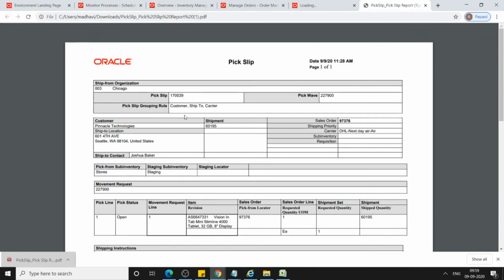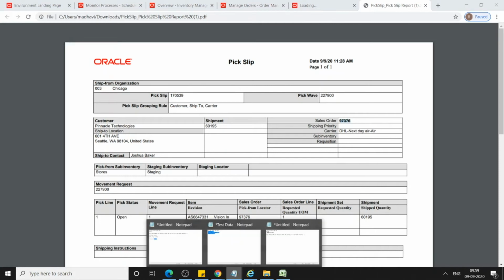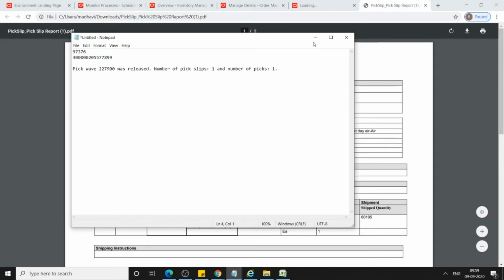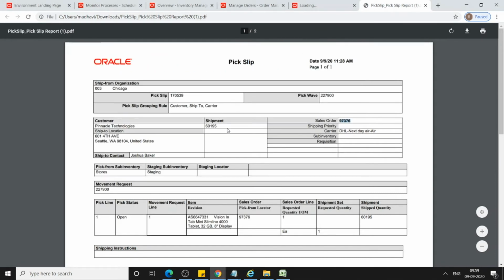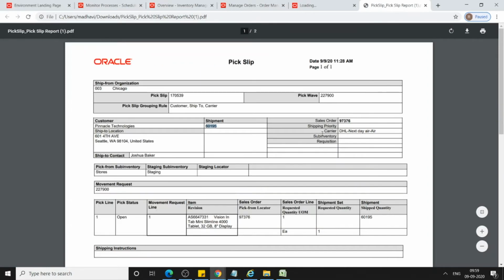Basically this is your pick slip report. Here the sales order number is 97376, which is ours. We selected the auto create shipment checkbox, so that's why a shipment number is created. Let me note down the shipment number, and then you will have a pick slip number. This is your pick slip number.